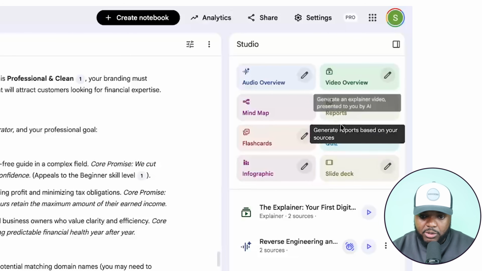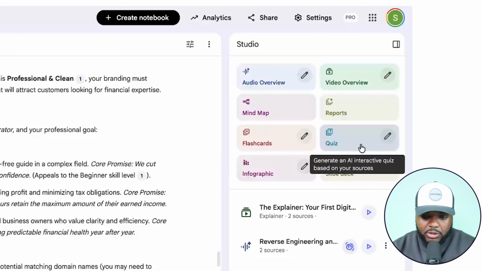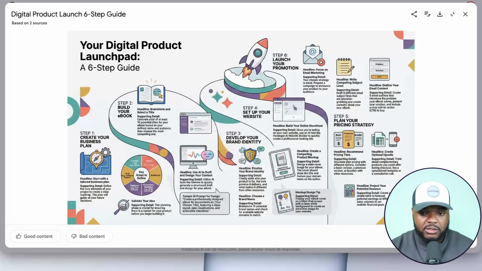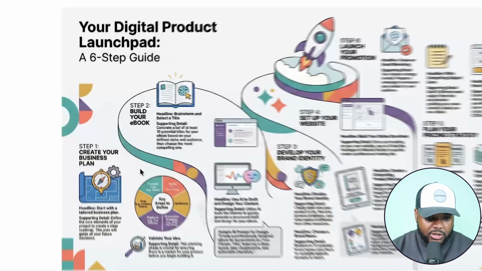I'm able to generate reports, flashcards. I'm even able to quiz myself so that I'm going to be able to be in the best position when it comes to understanding everything that I'm about to embark on. It can even give you an infographic, something that you can save to your computer, you can print out, stick on your wall, that's going to have everything you need to do.